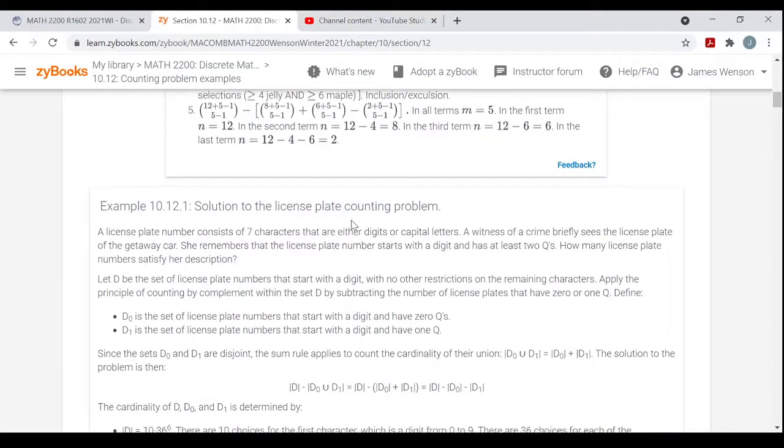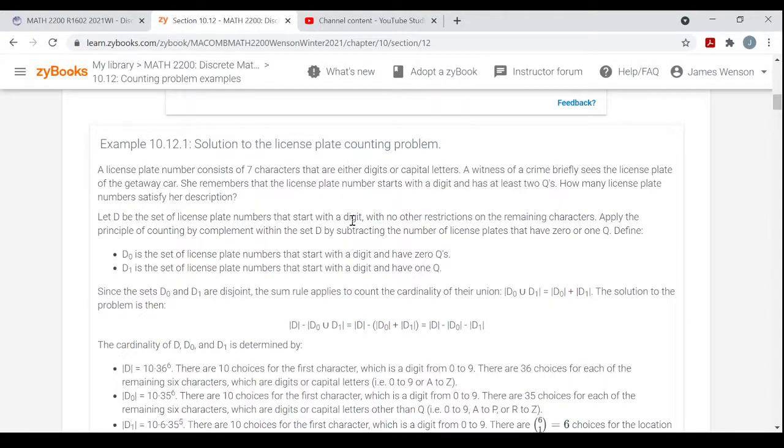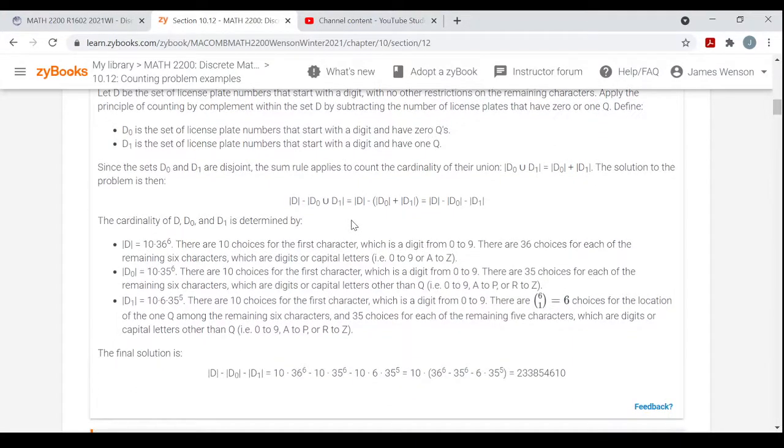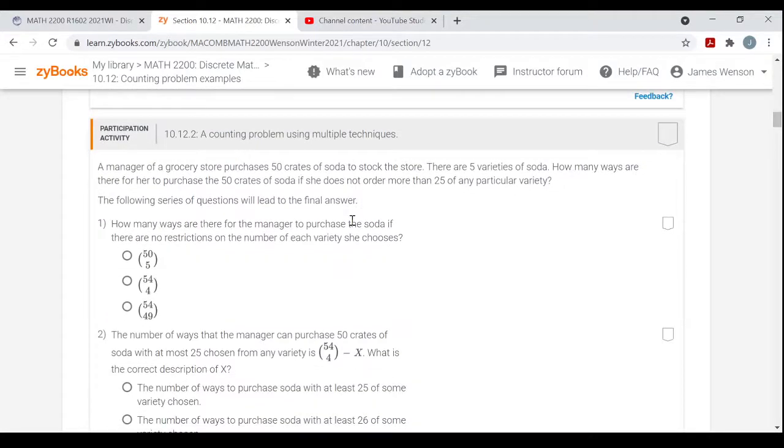Okay. Alright, so I'll let you read through this example on your own. Let's get to this next activity. Alright, so a manager of a grocery store purchases 50 crates of soda to stock the store. There are 5 varieties of soda. How many ways are there for her to purchase the 50 crates of soda if she does not order more than 25 of any particular variety? Alright, so let me write this stuff down.